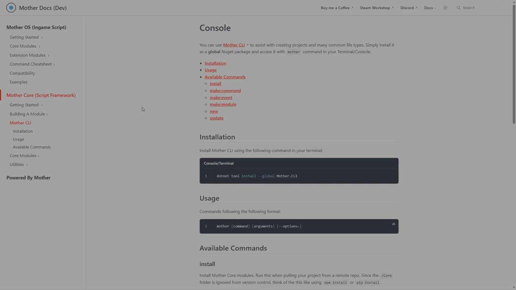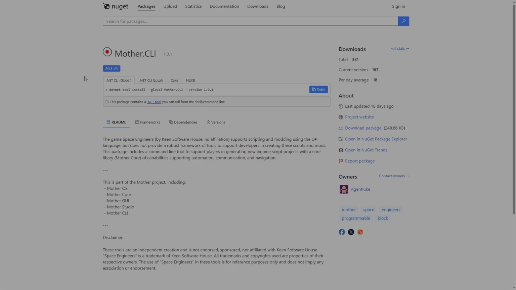What you'll want to do right away is install the Mother command line interface. You can click on it here, and this is going to take you to NuGet. All you'll have to do is copy the command here, run it inside PowerShell, which I'll show you in a moment, and that'll give you all the tools you need to get started with your project right away.